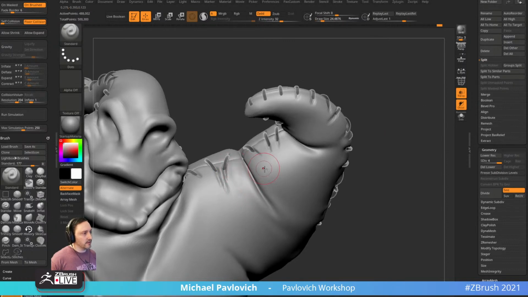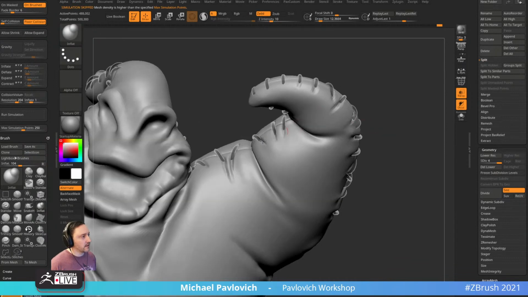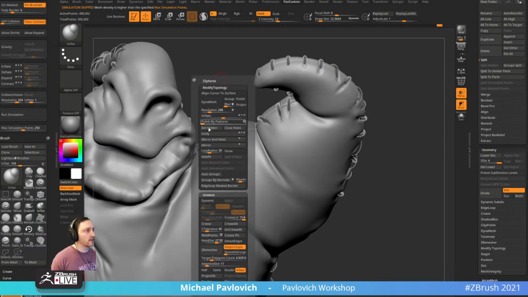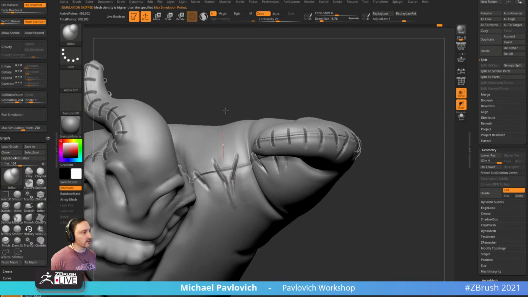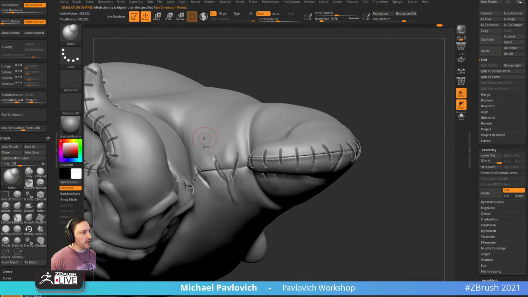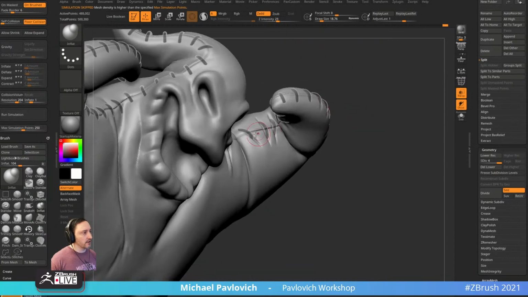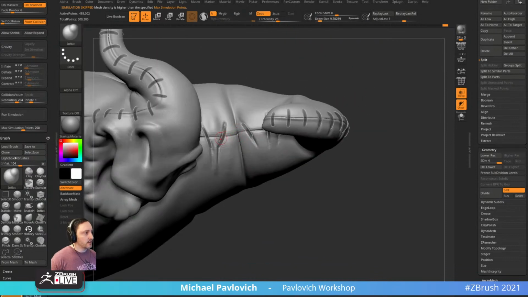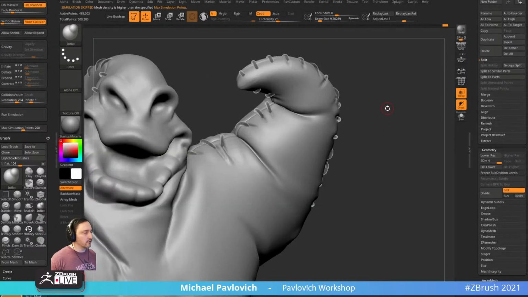And then in between these, go back to our inflate brush. Again, our resolution's too high for the inflate brush to kick in with cloth simulation, but that's okay. Really what I'm looking for is, let's crank that intensity up a little bit, maybe turn on lazy radius. What I'm looking for is just in between these stitches where the cloth is going to bunch and pop out a little bit.